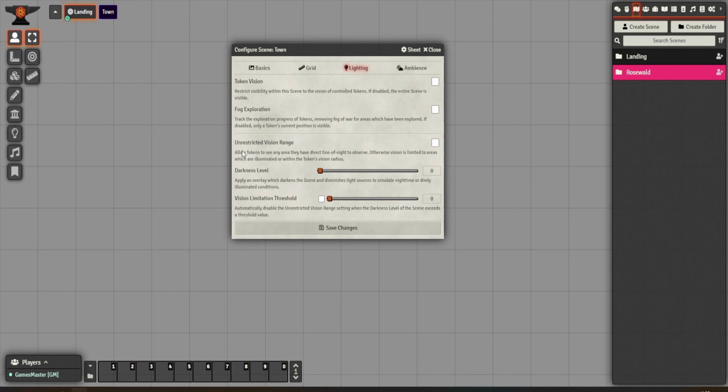Darkness, so unrestricted token vision range. Basically means that, as it says there, you can read it, if a token has line of sight, it can see as far as it can see, rather than limiting it. But yeah, it's kind of useful. I tend to use those a lot later.